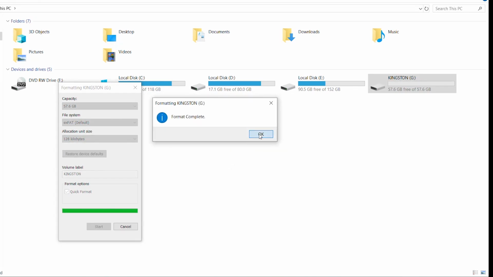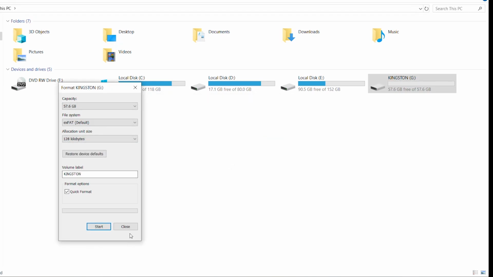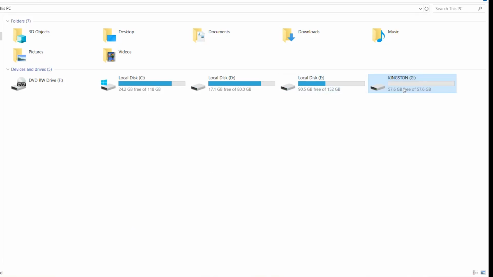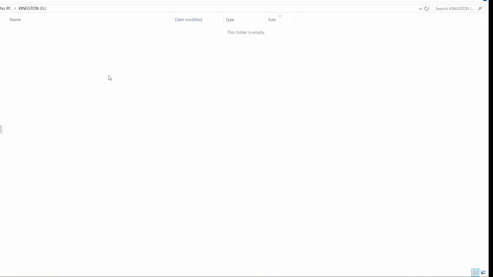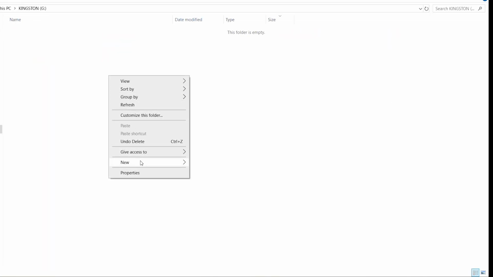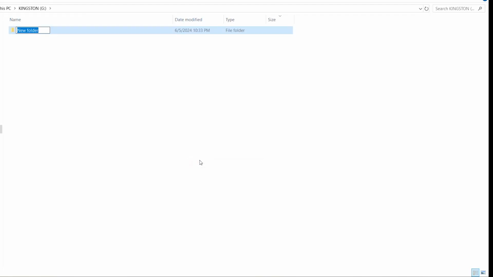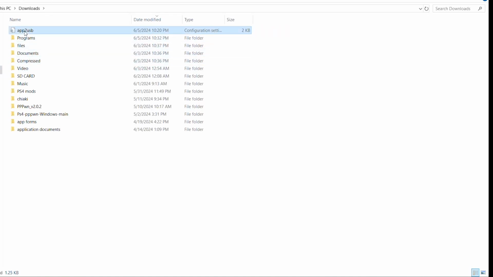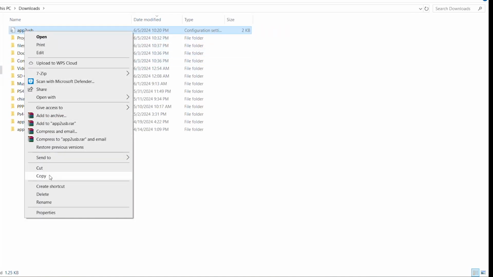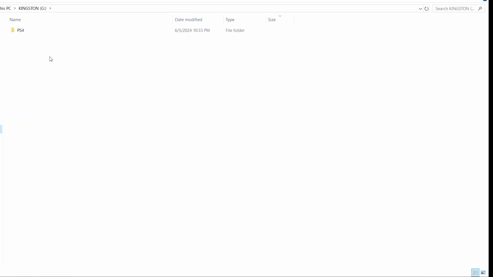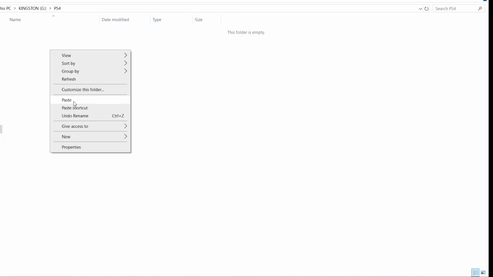Now that you have formatted the USB drive, we're going to open it and create a folder here and call it PS4 in all caps. Now we're going to open it and put the configuration file inside this folder. So we're going to copy the app to USB config file and paste it here.